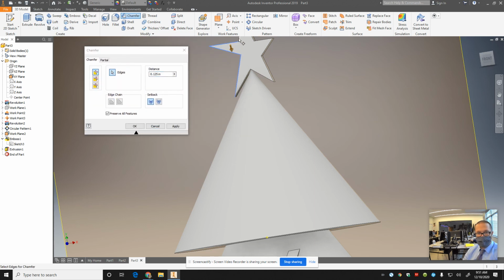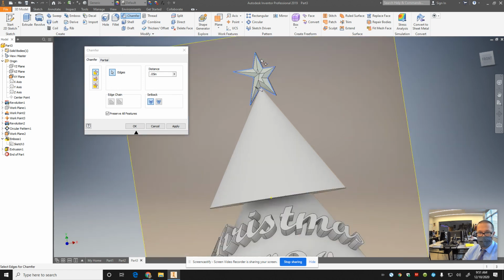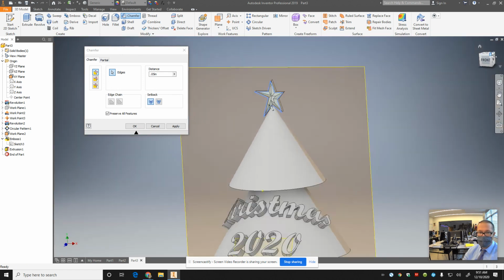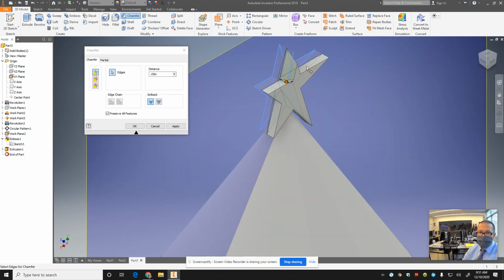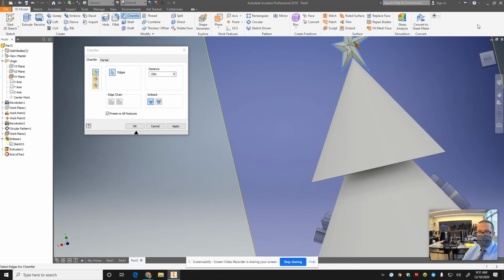Maybe you want to put a hole in the star itself to make that your engineered connection. Trying to chamfer the edges a bit here. Make it look a little bit more, more something, all right.